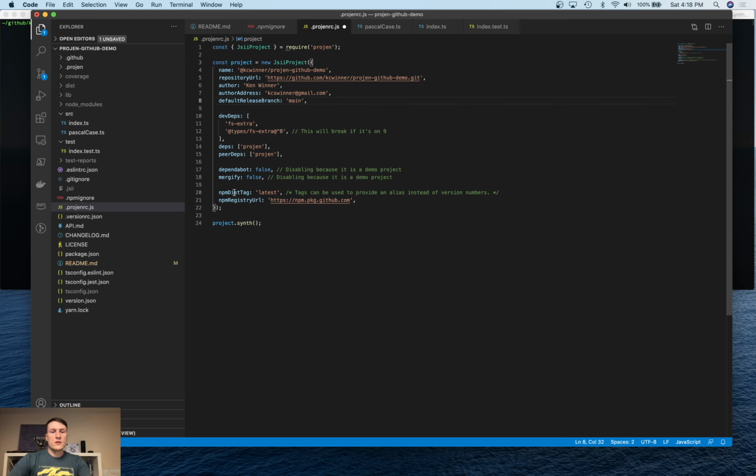Then you need to set your npm dist tag. So maybe it's latest, maybe it's beta, maybe it's alpha, whatever that value is. I left mine at latest. And then you need to set your npm registry URL. So here's the one for GitHub, https://npm.pkg.github.com. Those are the primary pieces that you need when setting up this file.